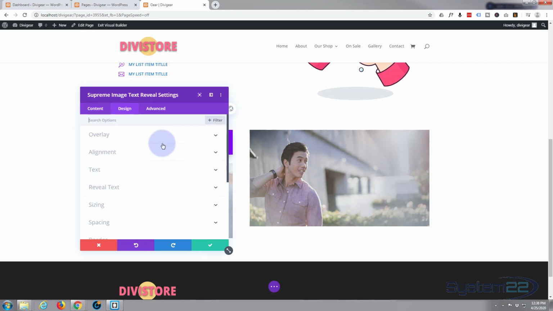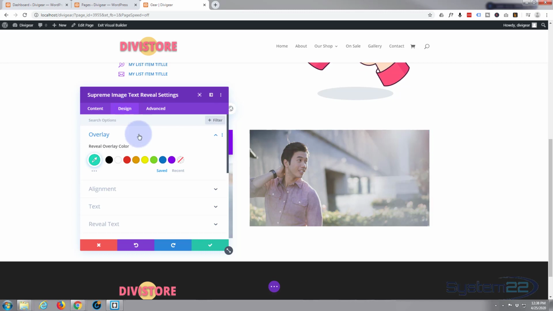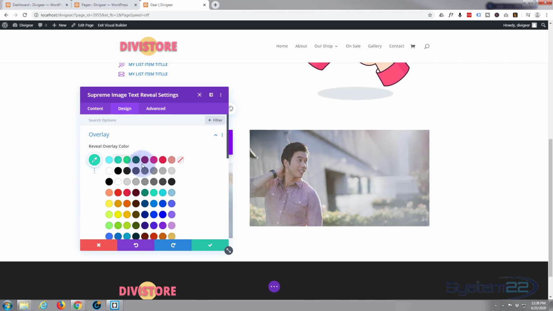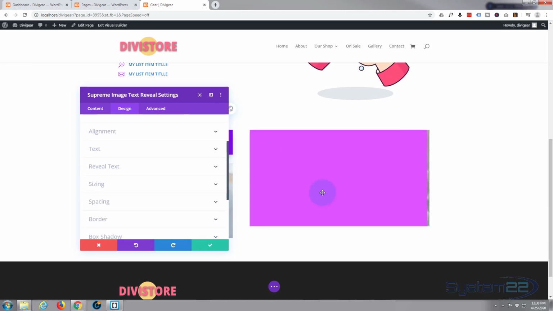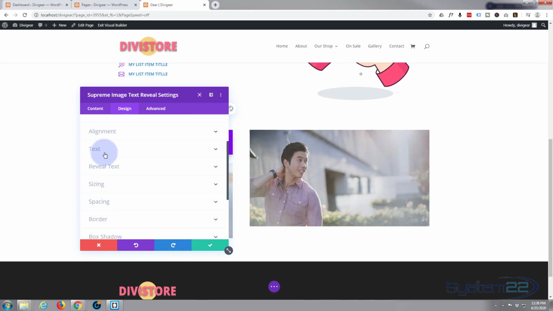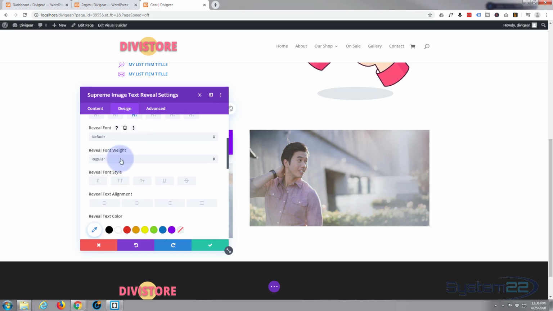So the only thing I want to do is change that overlay color. It's green at the moment. I'm in the design tab. I'm in overlay. Let's see if there's something more appropriate to what we've been using here. Yeah, that'll work. And the reveal text right here, I think I'm going to make mine semi-bold.